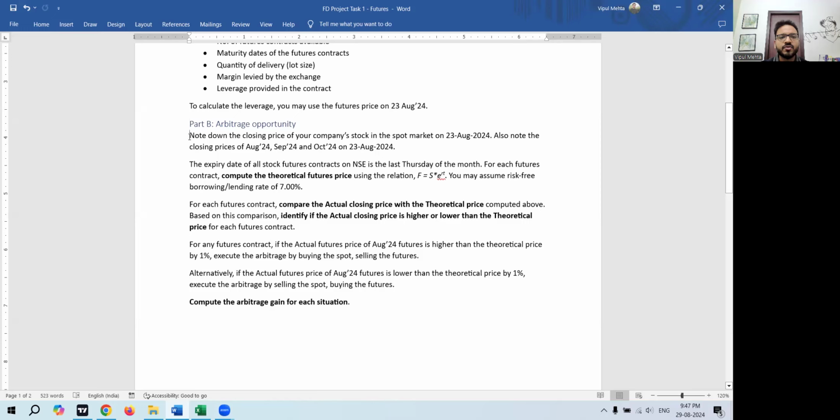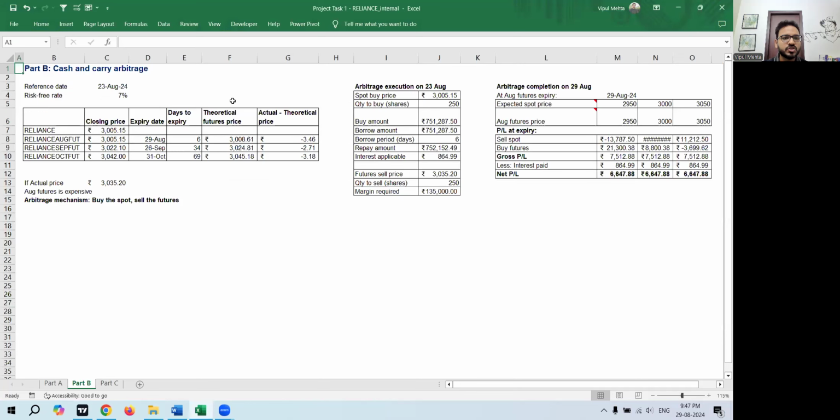Okay, now for part B, what we are doing is we are saying note down the closing price of your company's stock in the spot market on 23rd August. So 23rd August को आप अपने stock का जो closing price है वो सबसे पहले note down कर लो. So let me switch to the part B of this. Okay, so reference date is 23rd of August, and Reliance का जो closing price 23rd of August को था वो था 3005.15. Okay, sorry, not that, 2999.95. Okay, so 2999.95 was the closing price of Reliance on 23rd of August.